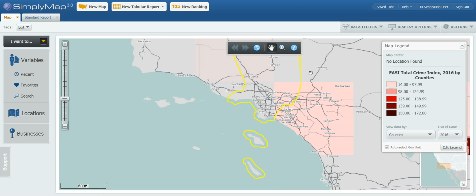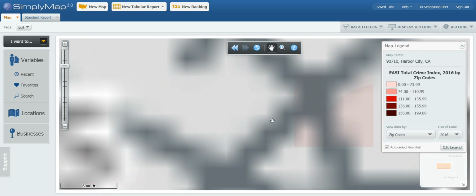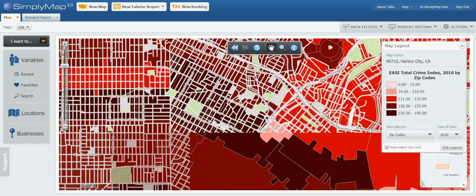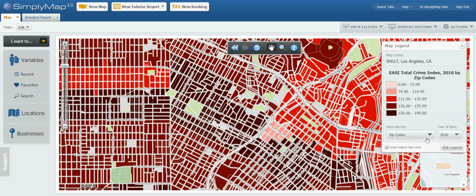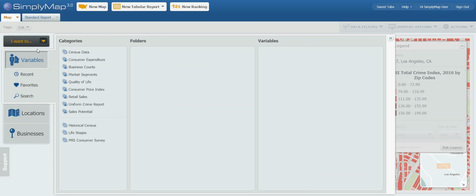So now this is showing you crime index. If you zoom in closer, it breaks into smaller tracts. Actually, zip codes is the smallest you can go. So if you go even closer, it'll break into smaller geography. Yeah, so I have zip codes. And you can only go down to zip code level. I think it's the smallest.